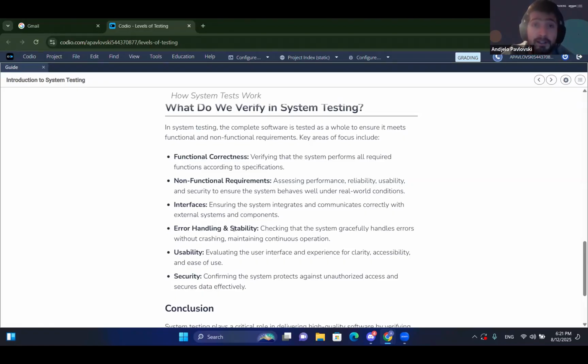Error handling and stability, as we mentioned. So making sure that when there is some kind of error, the system handles it without crashing, meaning it might show some kind of message if a resource is missing and not just throw a 404 or any other type of message that would cause some kind of unease in the user.